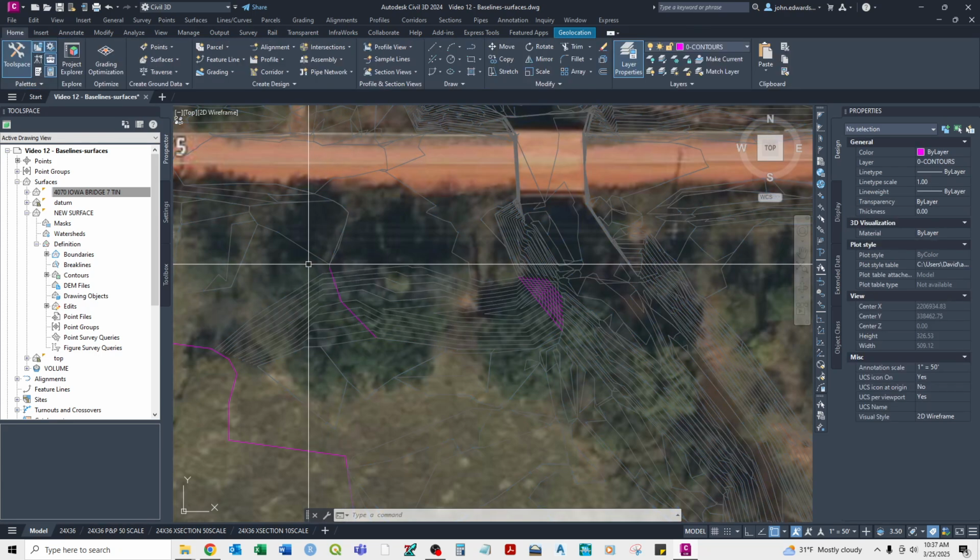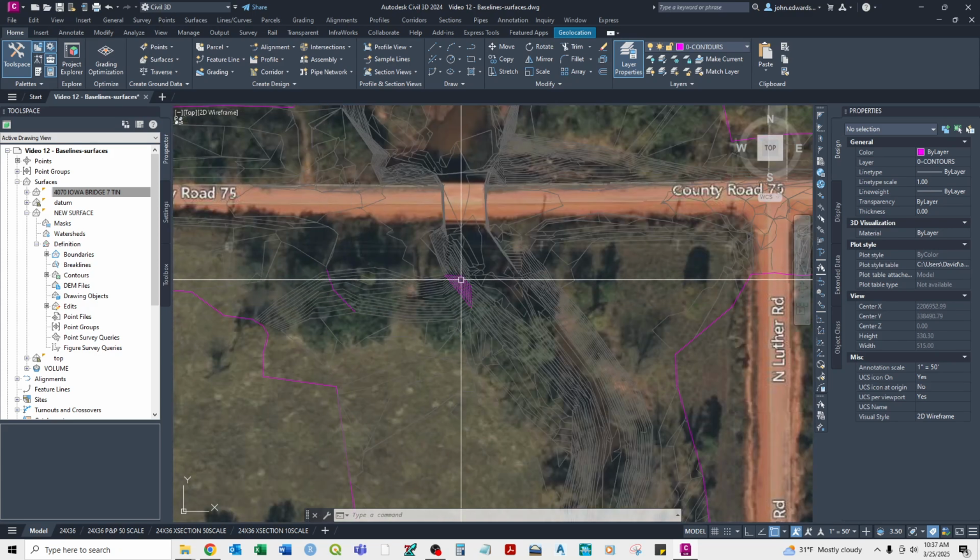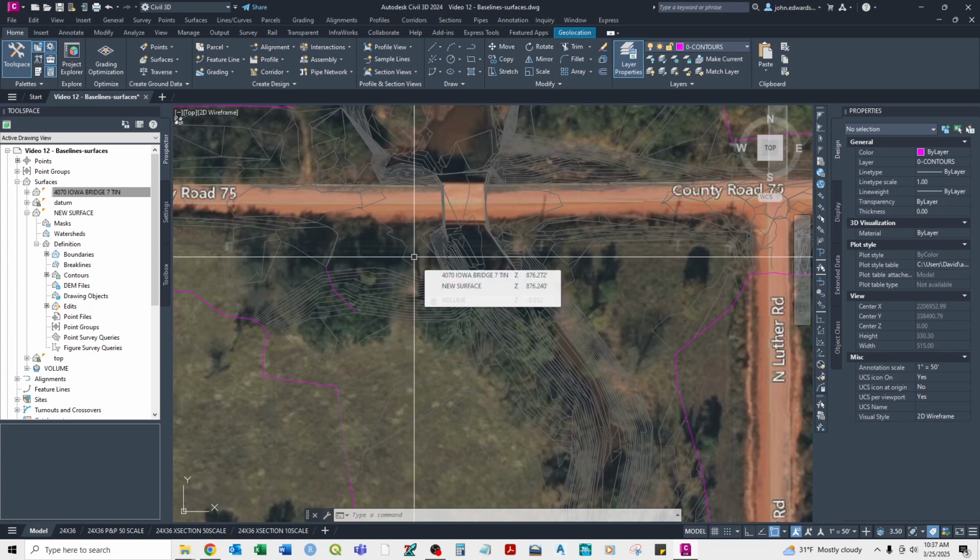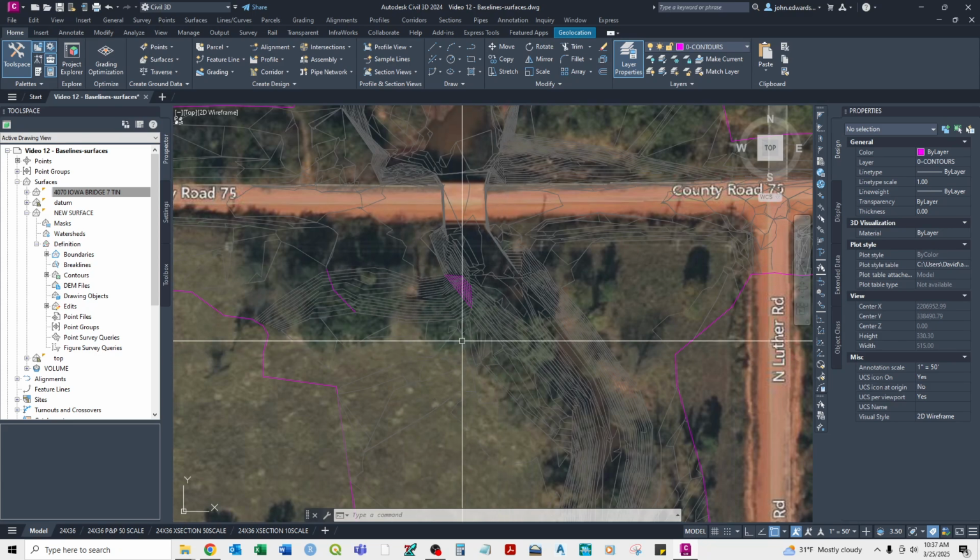Okay, so that's it for this video. That was just kind of a brief overview how to create a new surface, extracting objects in contours from an existing surface, and to compare those two.